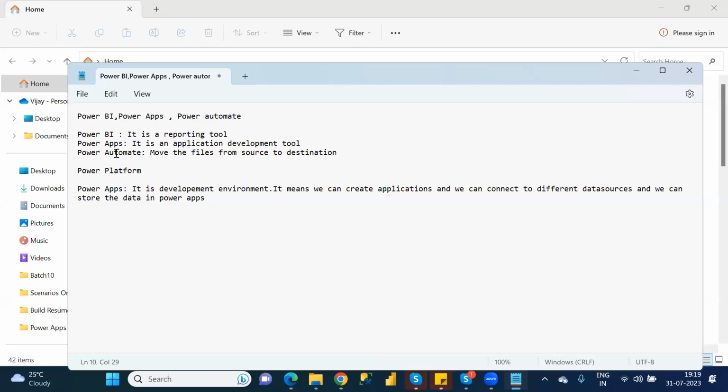If I want to create an application in other tools like .NET or Java, then for connecting to the data source, you need to write code. For whatever customized application you want, you need to write code. If you want to save the data automatically in the data source, you need to write code. There are different ways in other applications, but in Power Apps it is not like that. Without writing a single line of code, we can create all the applications.